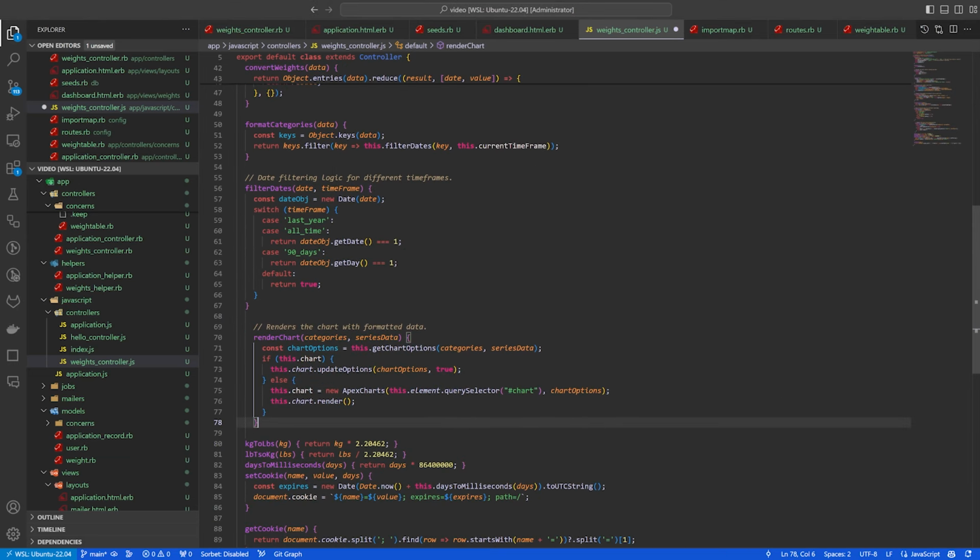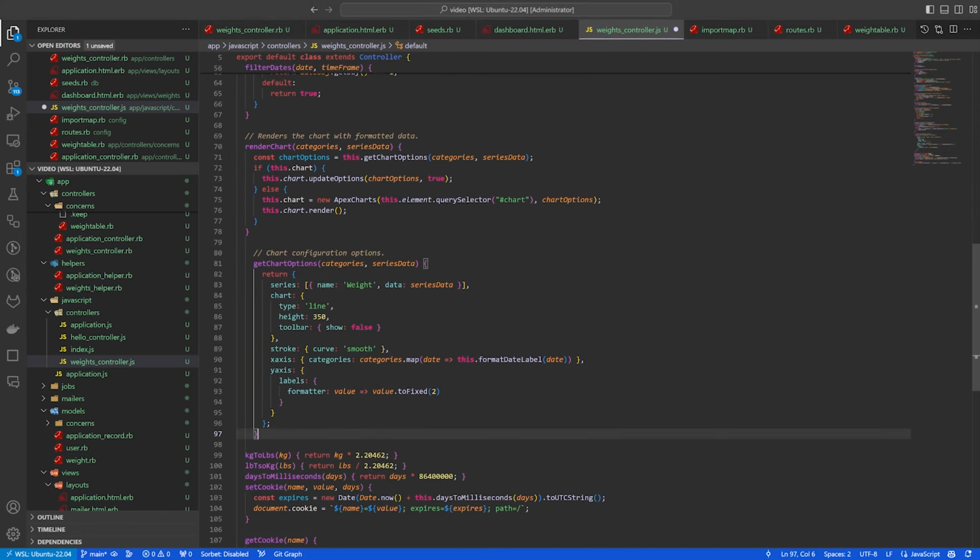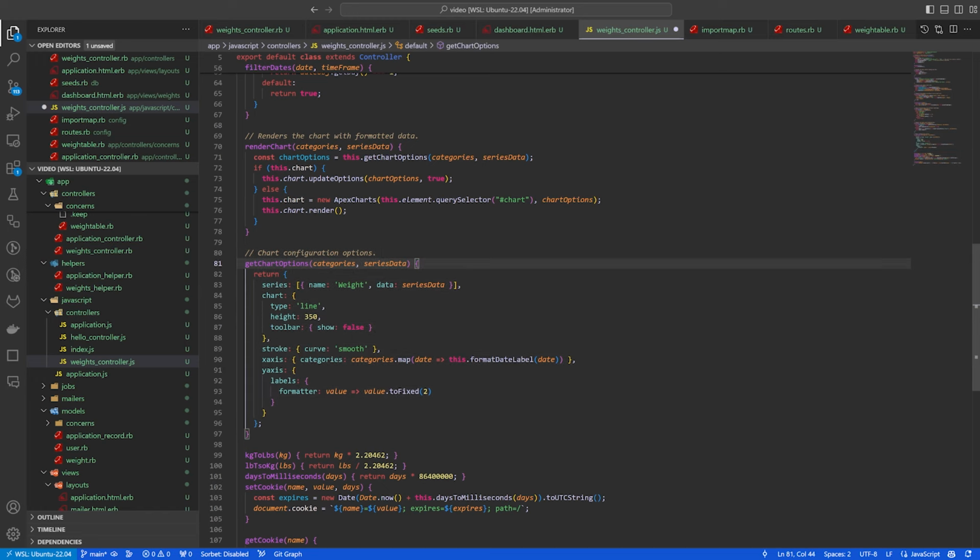Next, we can say, all right, I want to render this chart. How do I render a chart? Well, this is going to use Apex Charts. You got to remember that. So first thing we need to do is we need to get some chart options. And this is where we actually do the styling of the chart. So below render chart, we're going to do the get chart options. This is going to return a series with a name of weight. This is just the title, and the data is going to be the series data.